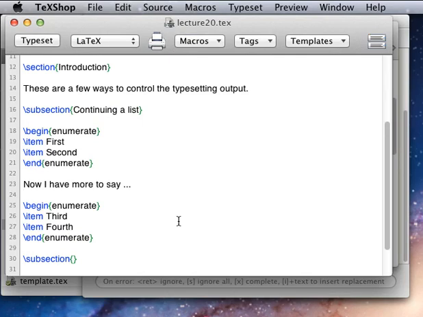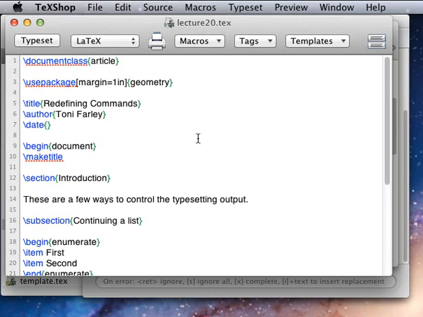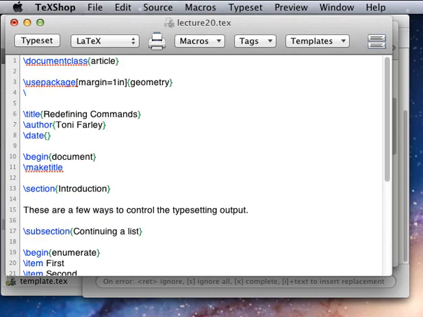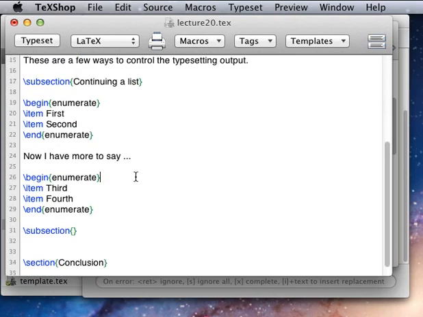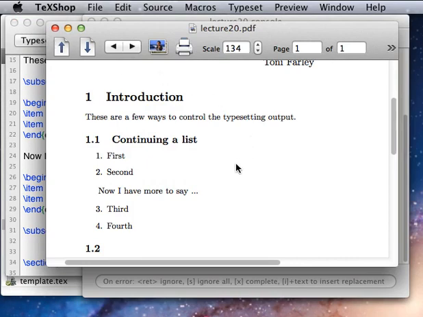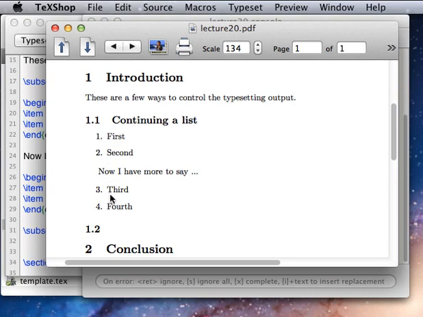There are a couple different ways to get that numbering correct. The first thing we'll look at is a package called enumitem. So I'm going to add this package at the top of my page. Use package enumitem. And then for my list that I want to continue, I can simply put in square brackets after the enumerate tag the word resume. Now if I typeset, I can see that I have resumed numbering with 3 and 4.